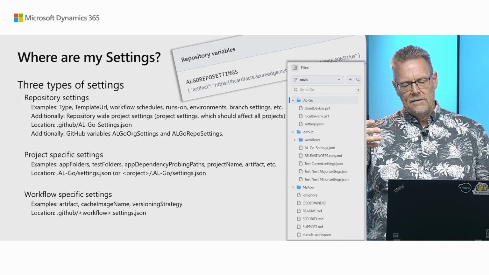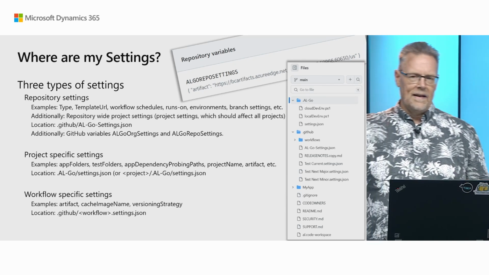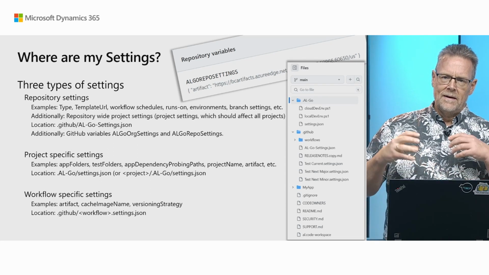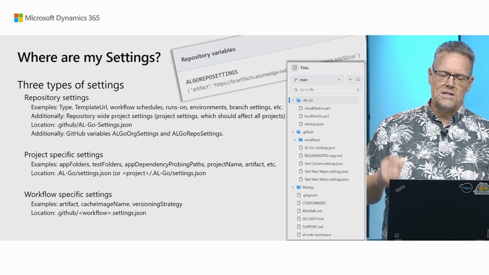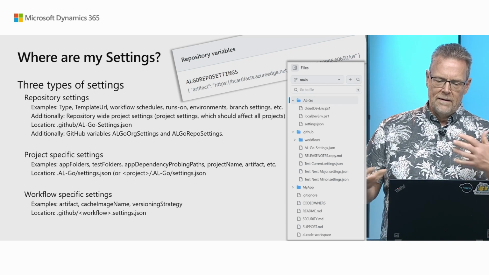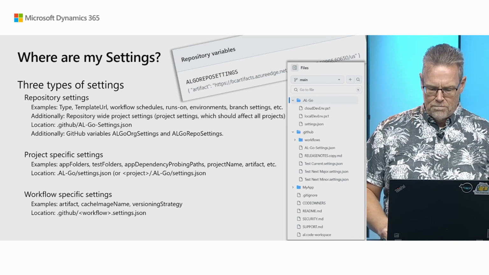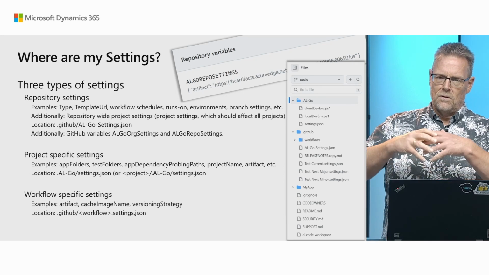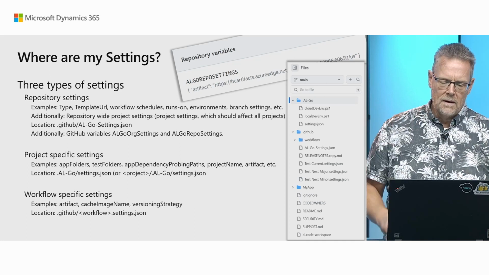And then you actually also have another layer on top of that, and that's repository and organizational variables. The settings in those is repository settings. So you don't have variables per project per se. You only have variables for the repo or for the organization.